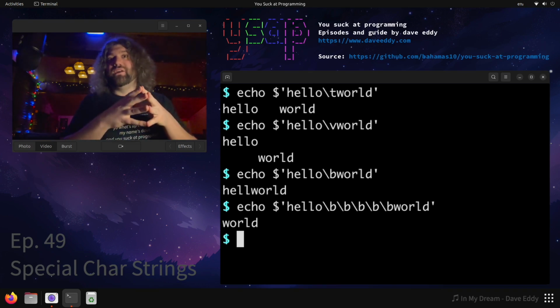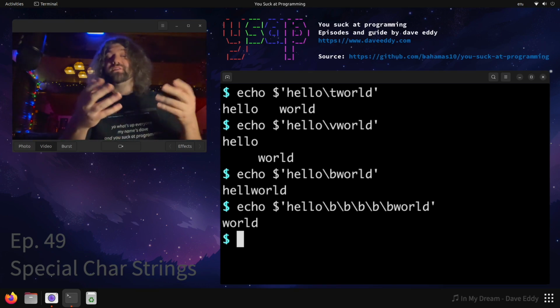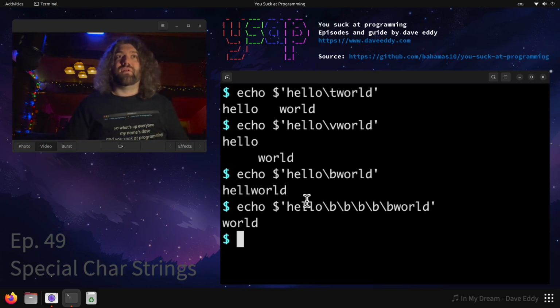It actually printed hello backspace world, but the backspaces overrode it. So yeah, this is how you do special characters in strings in Bash.